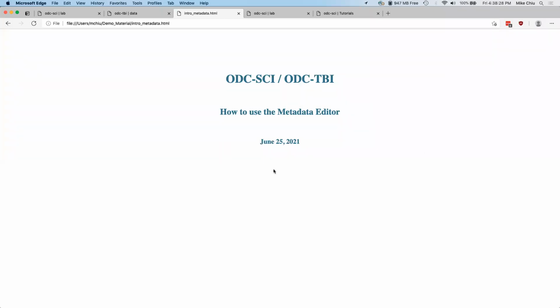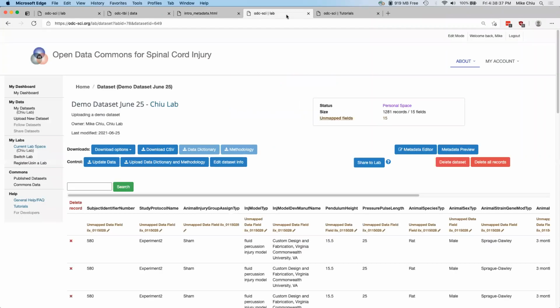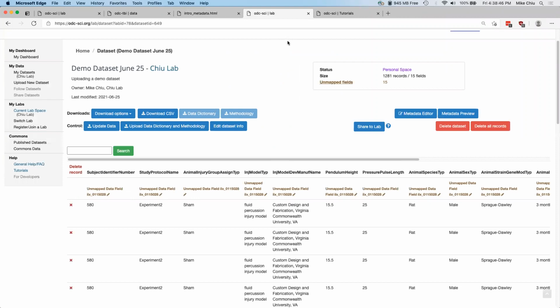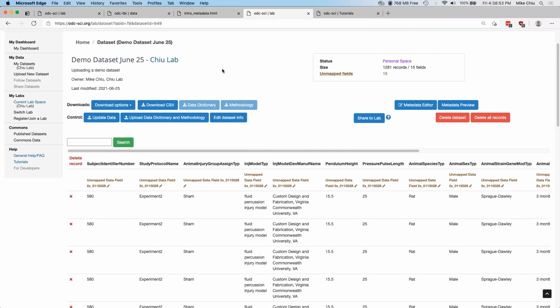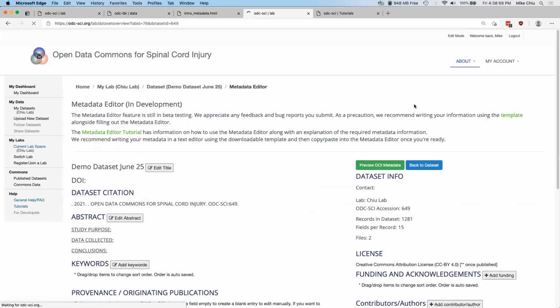Hello. Today we're going to learn how to use the metadata for ODC-SCI, ODC TBI. I'm already logged in as I did for the upload datasets tutorial. And so this is the dataset I uploaded, demo dataset June 25th. And today we're going to look at the metadata editor, which can be found at this button. We'll click.